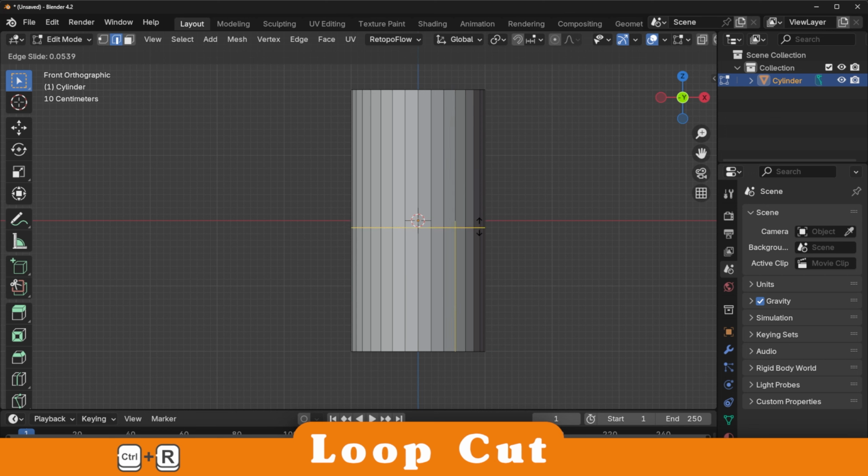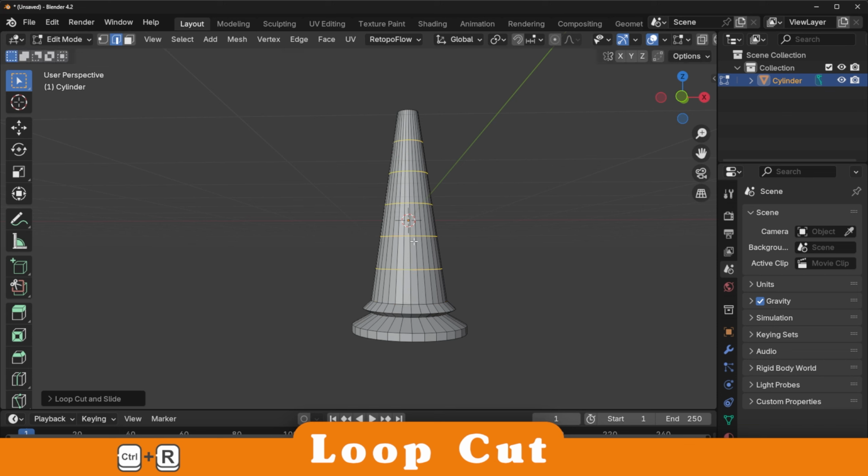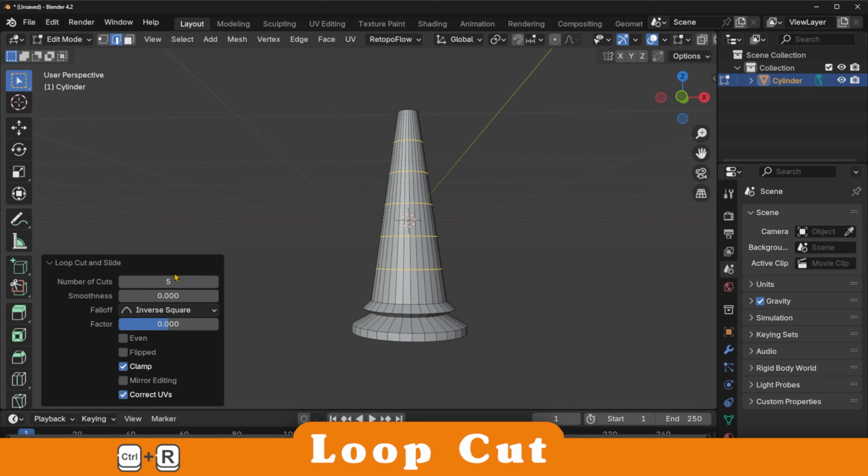You can add multiple cuts by pressing Ctrl R, then scroll up and down to adjust how many cuts you want to make. After you make a cut, the Loop Cut menu appears in the bottom left of the viewport. You can adjust the number of cuts, how smooth the geometry is, you can change the falloff of that smoothness, and the factor adjusts the placement of the cuts.